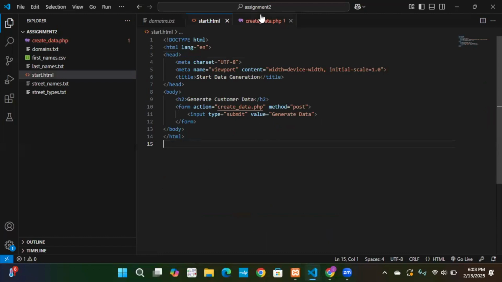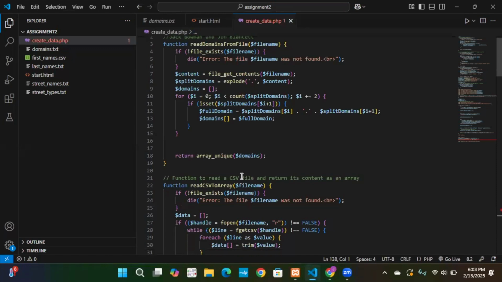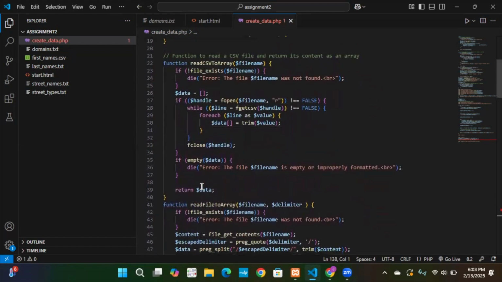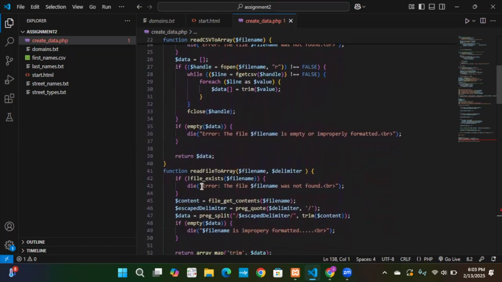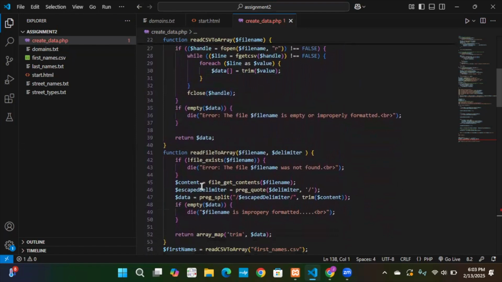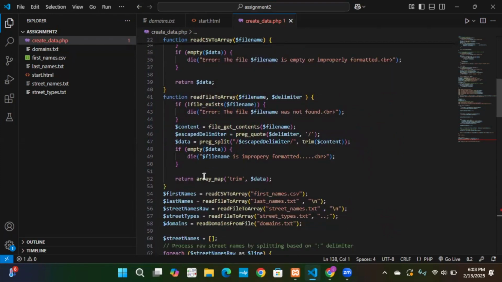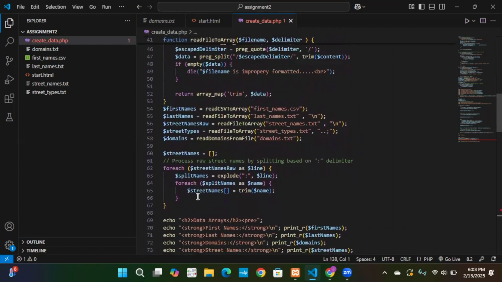Let's create the PHP file. All right, I'll start off here. I did the read CSV to array function here. And then from there, we'll go ahead and create our data array, extract the data while it's not false, of course. Let me do some more error checking here and then just return that data array.